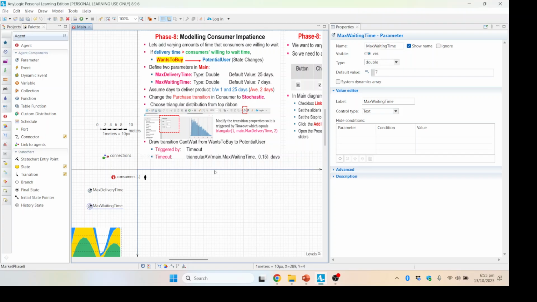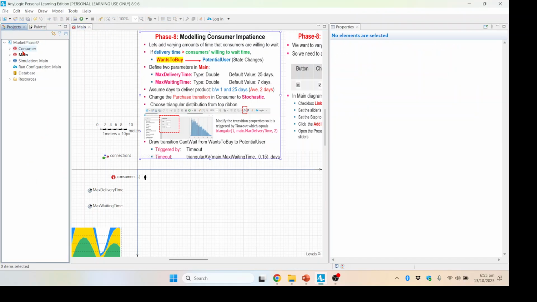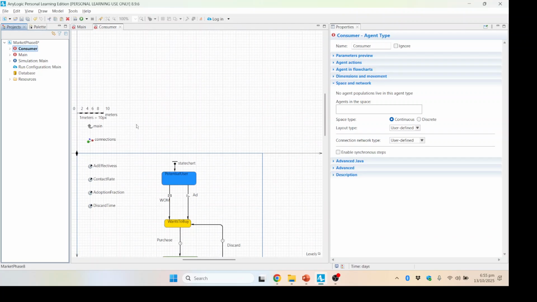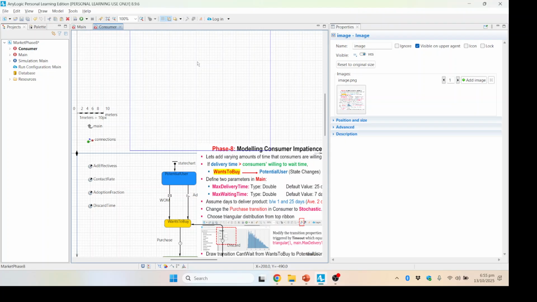Now it says that we have to go to the consumer diagram, and I'll just copy these instructions and place them in the consumer diagram. Okay, so here we are now in the consumer diagram. So I'll just put it here.